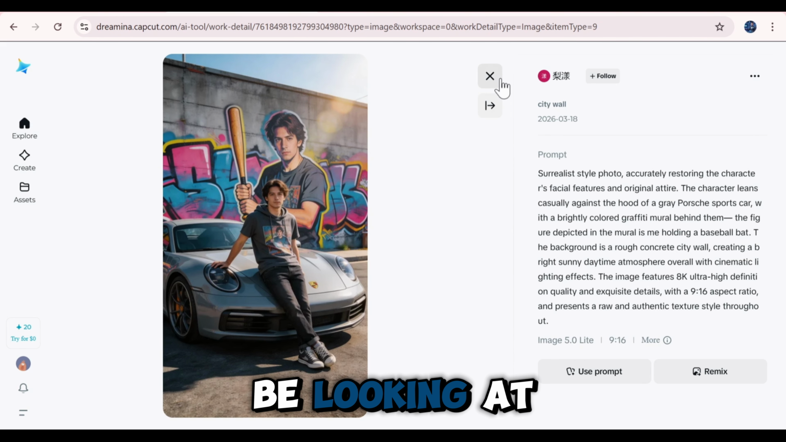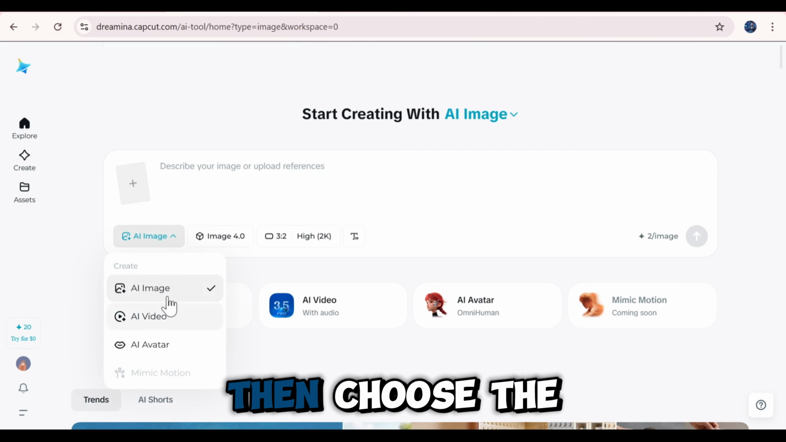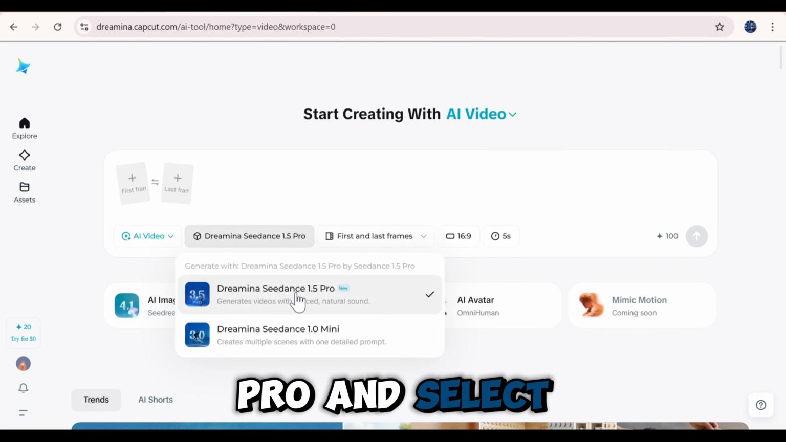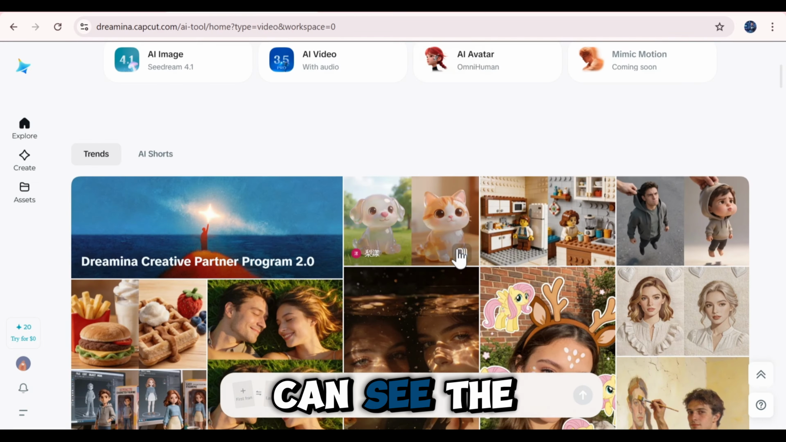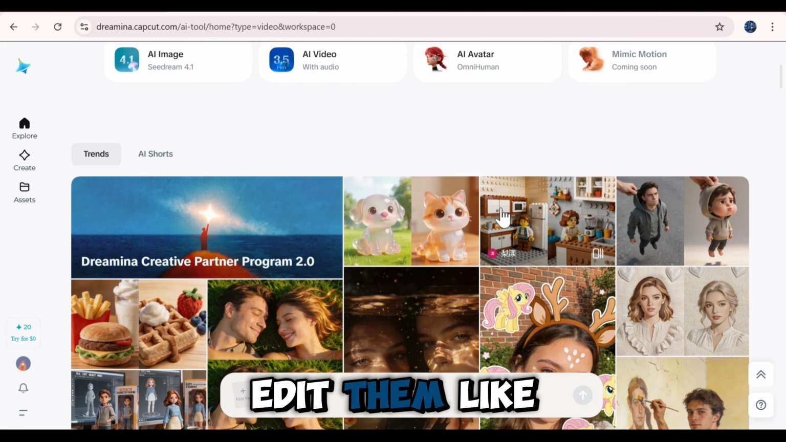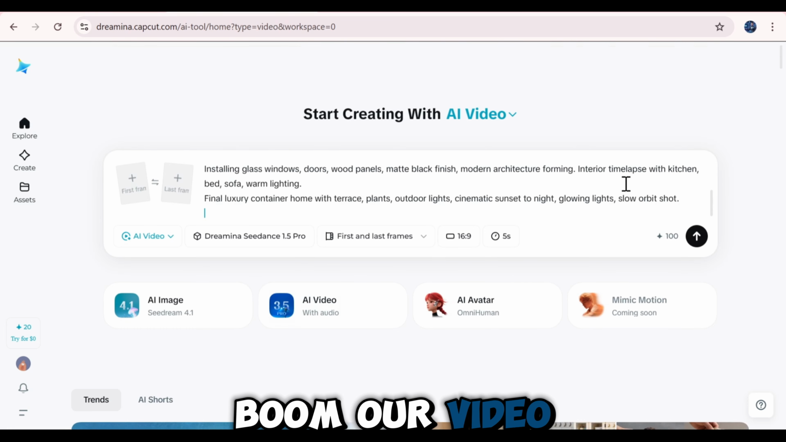So today we'll be looking at AI videos. Come over here and select the AI video option, then choose the latest video model of Dreamina, which is 1.5 Pro, and select video. That's all. You can see the already made templates, which you can use for your viral content. You can also edit them like I mentioned earlier. So let's type in our prompt. Boom, our video is generating.